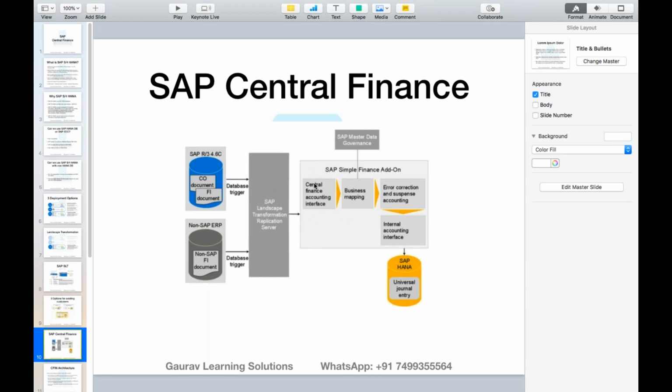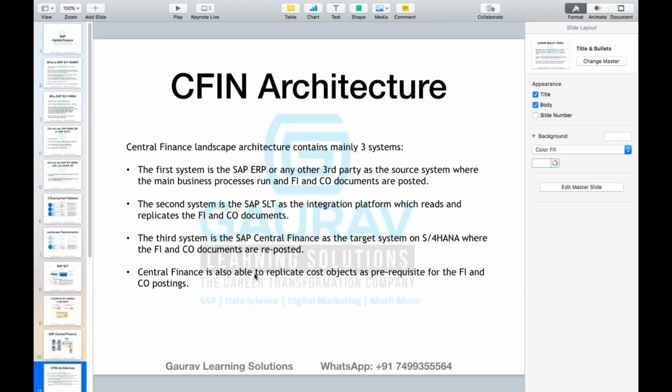The third interface is cost object, which means if I create a new cost center here, or if I create a new internal order here, and I want the system to automatically replicate this cost center to this system, then the third interface will come into the picture. So there are 3 interfaces in central finance. One interface is responsible to replicate the financial document. Second interface is responsible to replicate the secondary CO posting. And third interface is responsible to replicate the cost object. And that is the reason this point was written, that central finance is also able to replicate the cost object as a prerequisite for FI and CO.